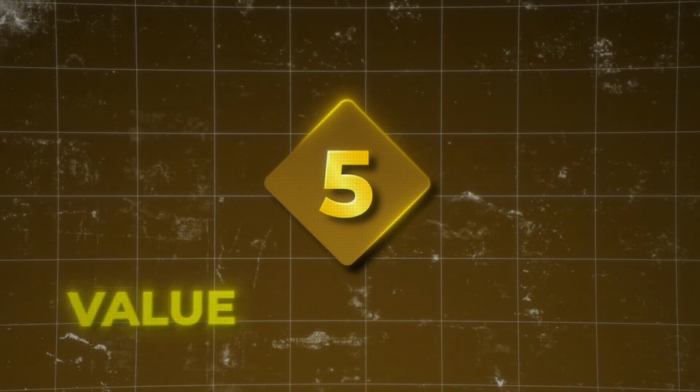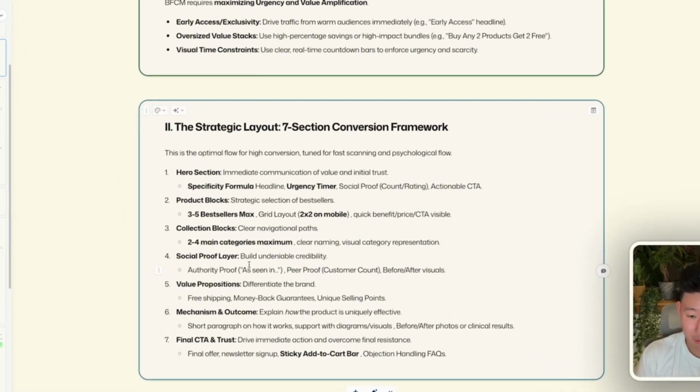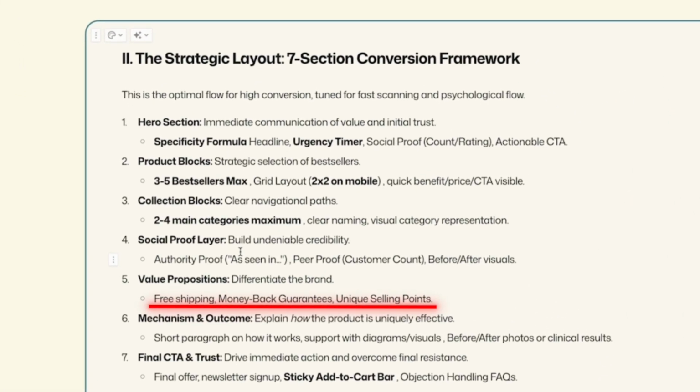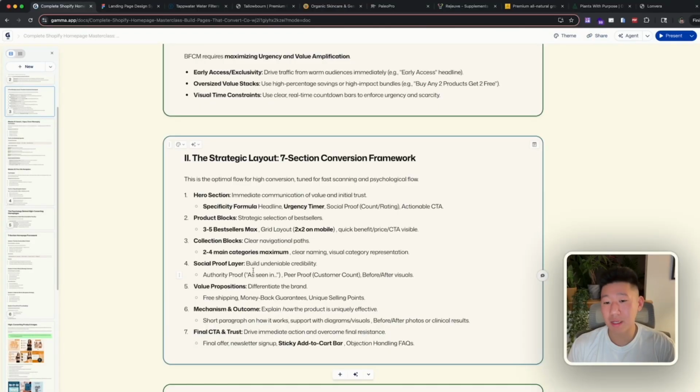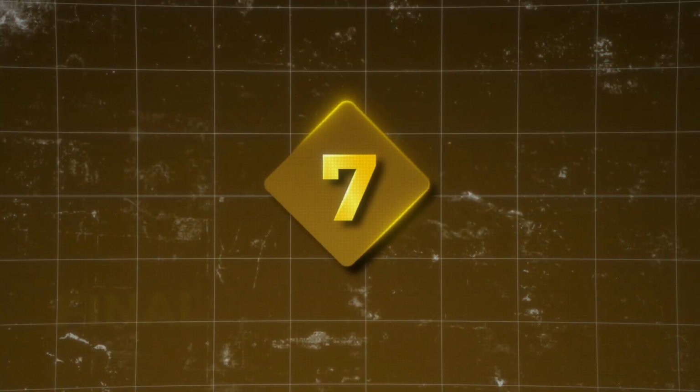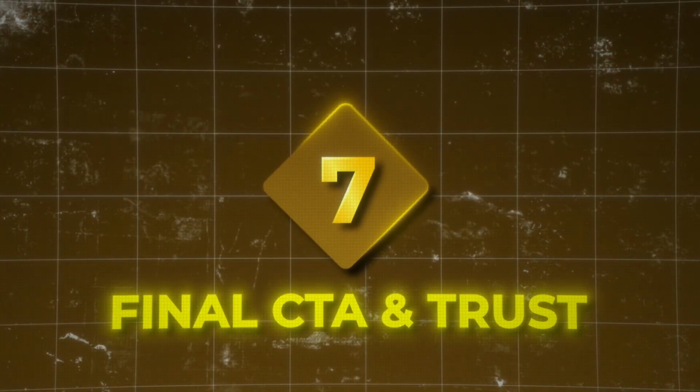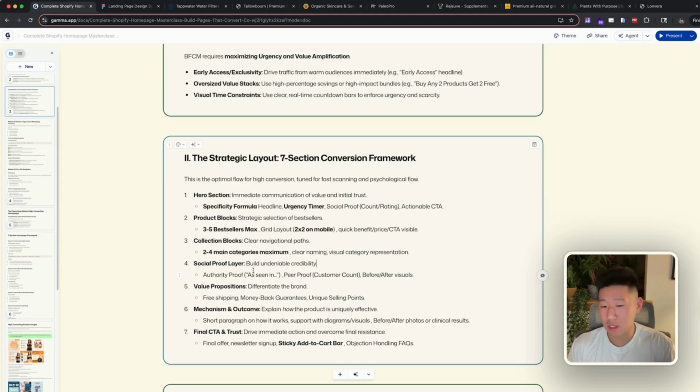Number 5 is just basic value propositions. So things that differentiate your brand. If you have a unique mechanism, a specific ingredient, a feature, anything that sets your brand, your product as different than other people. So this coincides with number 6, mechanism and outcome. Explain how your product is uniquely different, but also effective. Number 7 is a final CTA and trust factors. So anything like newsletters, FAQ, guarantees, stuff like that.